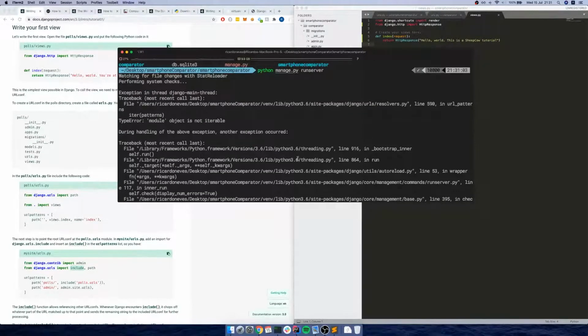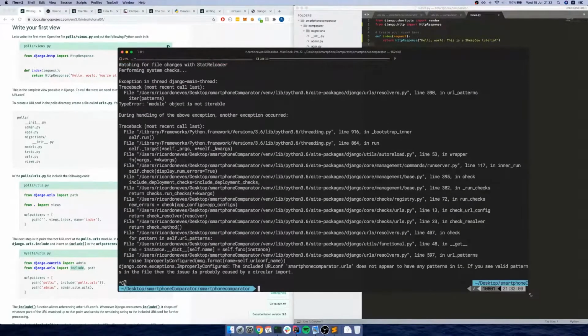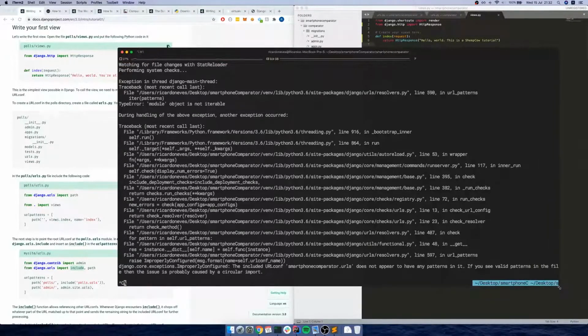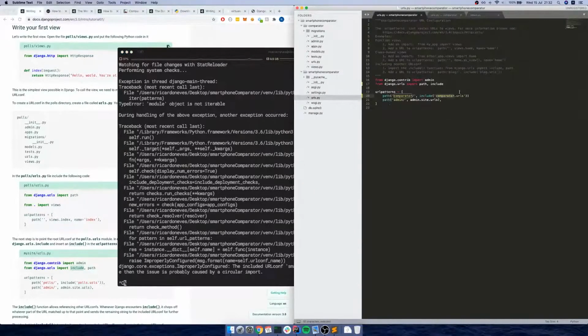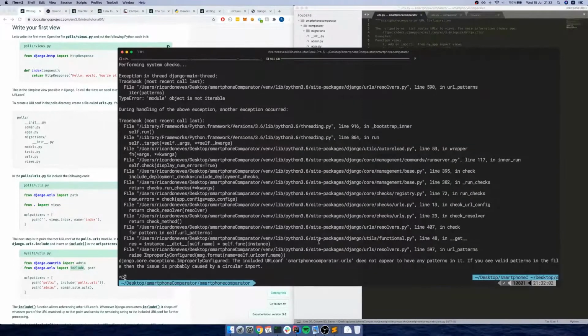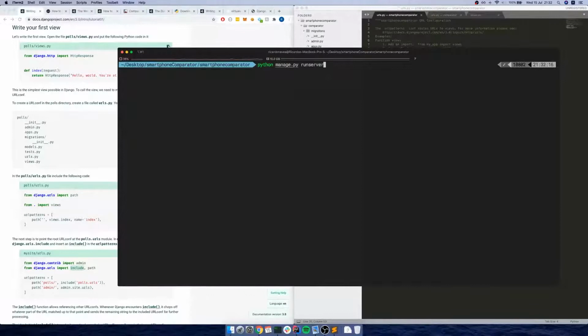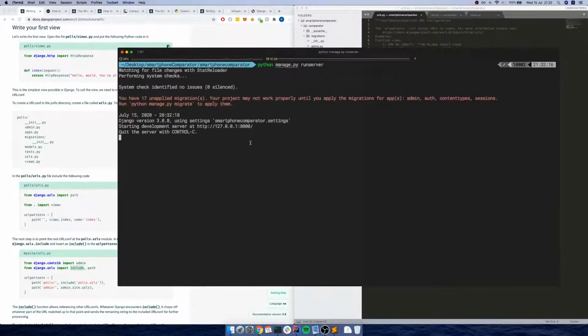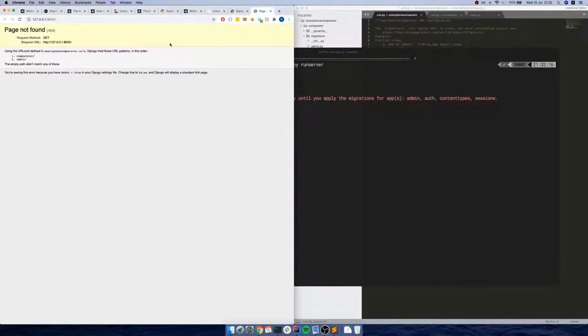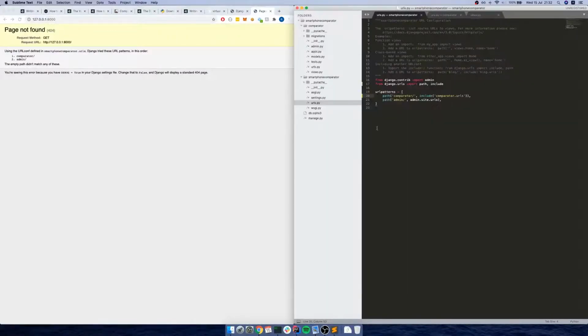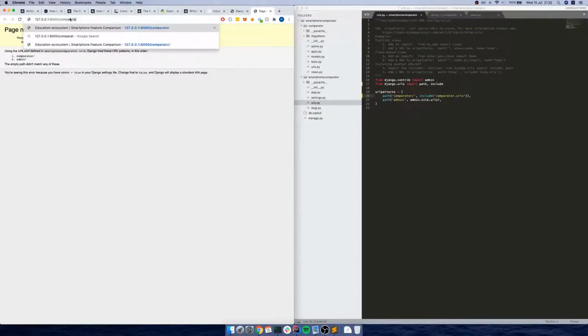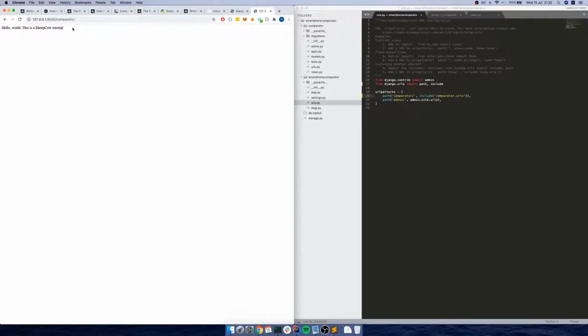Because those errors, if you see, are not self-explanatory. But yeah, in this case I'm missing a colon. But you can see that those errors are not really good. Let's see now. Okay, let's go. And now let's go, remember, comparator. So /comparator. Hello world, this is a sheep cow tutorial.